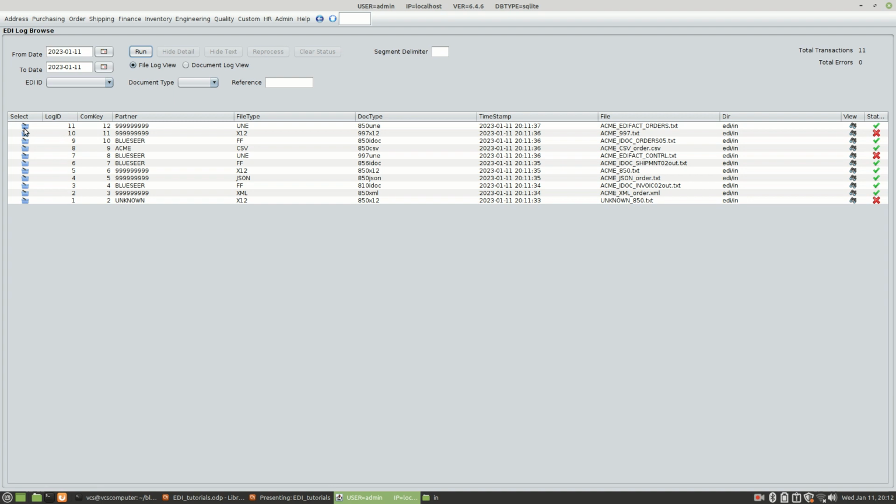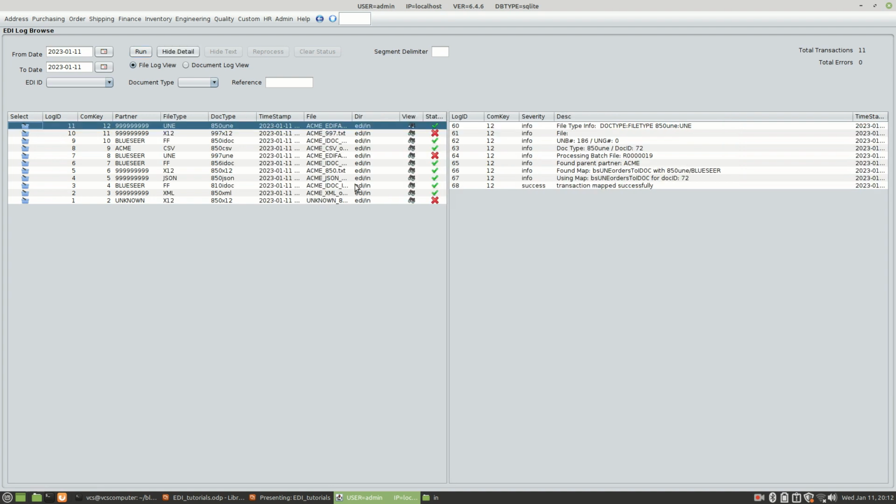If you click on the select tab, the little basket here, it'll bring up a detail screen that has individual descriptions of messages as it progresses through the loading of this transaction. So it first attempts to identify the file type, gives some information about the control numbers, tells what parent partner, because it must find a partner in the system to be able to complete its task. And then from that, it also needs to find a map to process against the document. And then at the bottom, you'll see a success or an error if the transaction mapped successfully. And you can hide the detail by clicking the hide detail button.